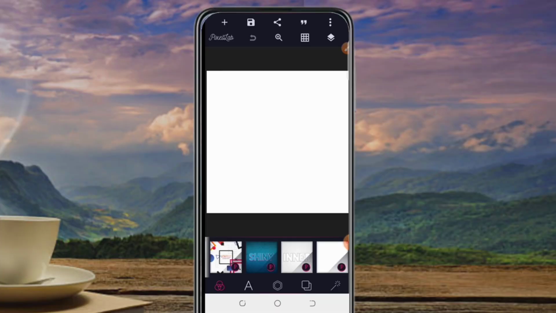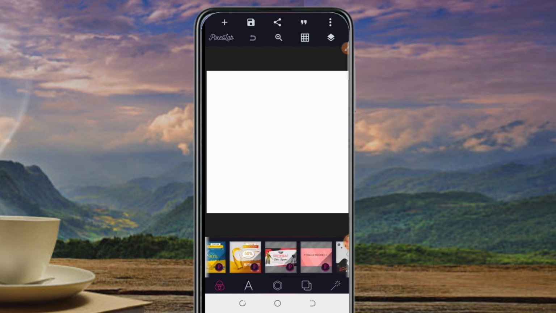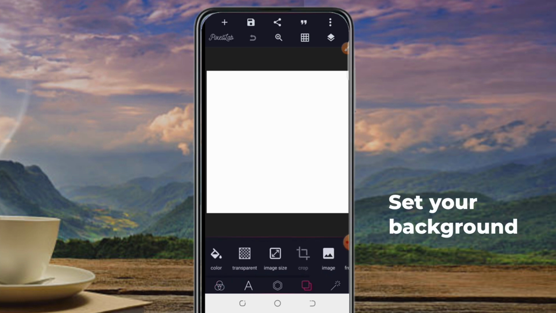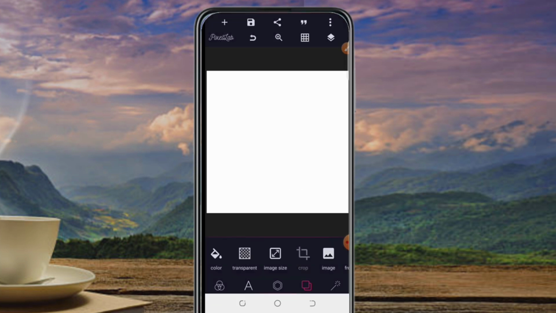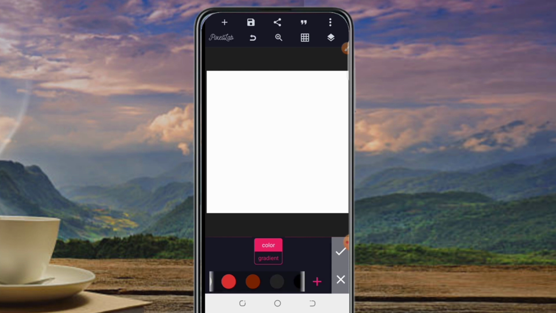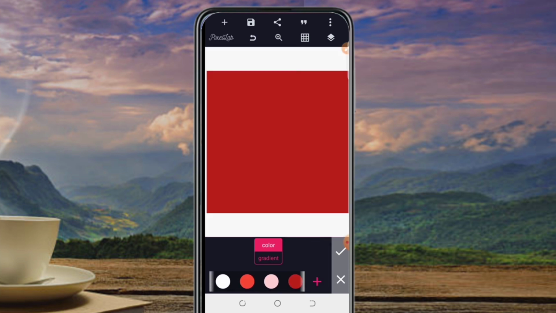Okay, welcome back. Here we are in Pixellab. The first thing we have to do is to set our background. Remember, the background is red and the background ratio is 1:1. We are using 1:1, right? So we are going to set our background color. I'm going to use color red.